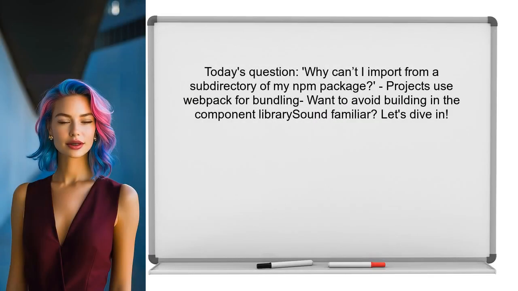Here's the specific question we're addressing today. One user asked, "Why can't I import from a subdirectory of my NPM package?" They mentioned that their projects use Webpack for bundling, and they want to avoid any building in the component library. Sound familiar? Let's dive into this.